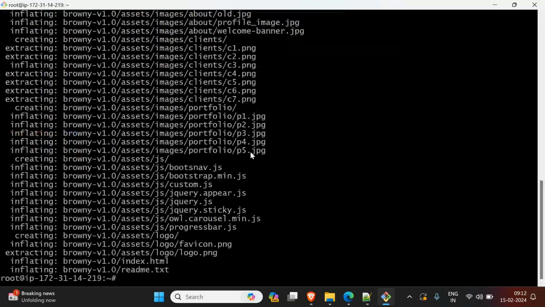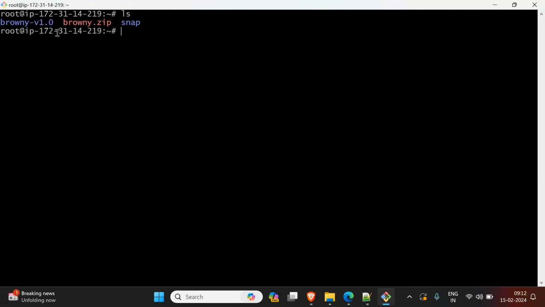Clear the screen, ls. Now after unzipping, we got the brownie folder. A new folder came up. After unzipping this one, a new folder is created. Let's see what is inside the brownie v1.0 folder. How to go into the folder? We have a command called change directory. So how to get inside this folder? cd space, change directory, and the folder name, brownie, tab. Okay, press enter. Now we are here.